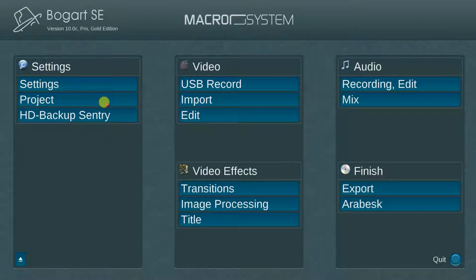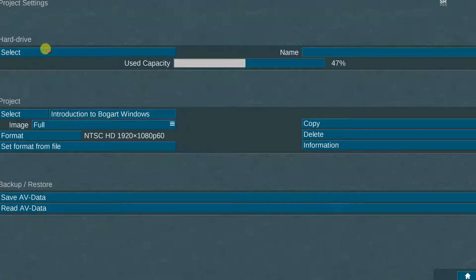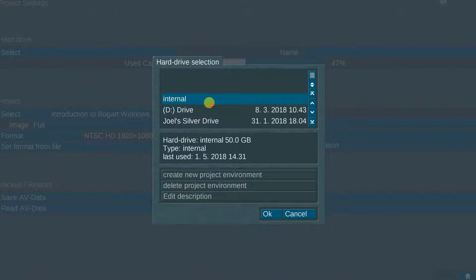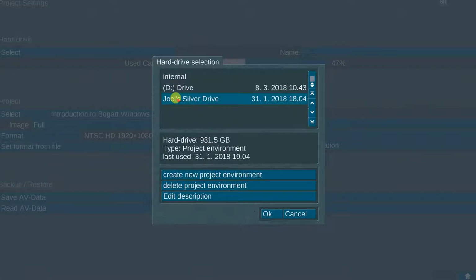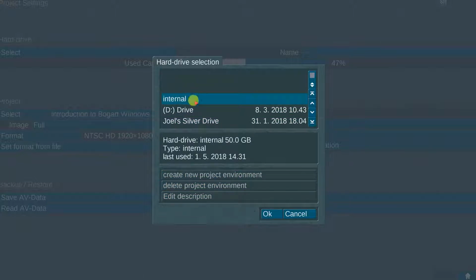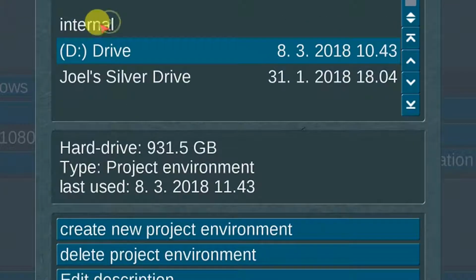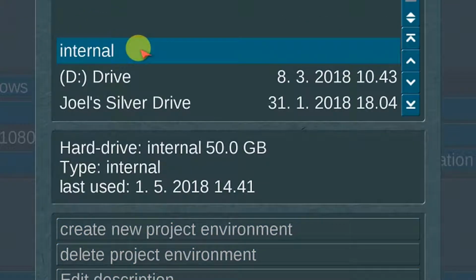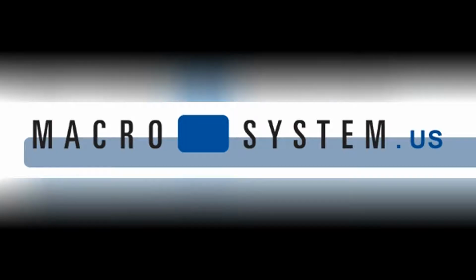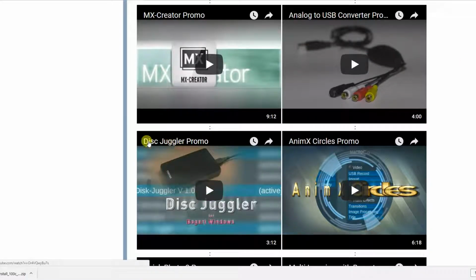Go to the Project Setting menu. In the top left is a hard drive selection menu. You can edit from an external hard drive if you have purchased the Disk Juggler software and it is activated. If you have experience with Bogart Linux, this feature works the same way as Store and Share did. A great feature. I will edit with the internal hard drive in my Travel Pro for this demo. For more information about Disk Juggler, go to the Macro System website at macrosystem.us and check out the Disk Juggler promo video on the Product Videos page.